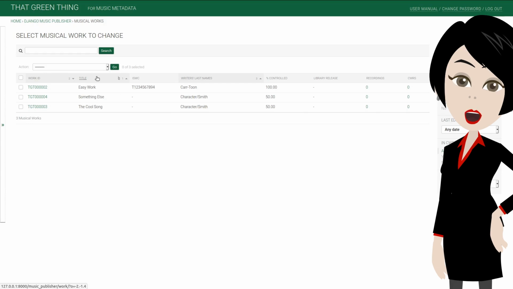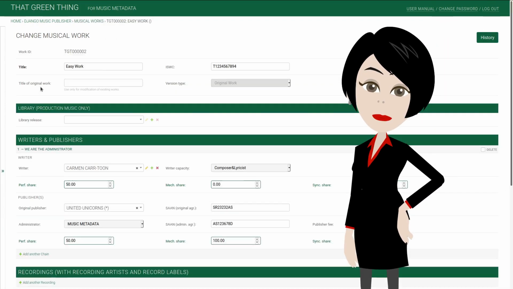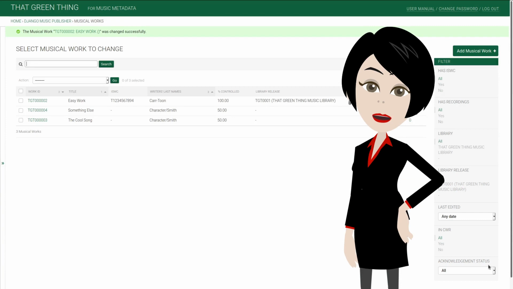Then we have a column named Library Release. Green Thing has additional support for library music. Let us designate Easy Work as part of the library. Some societies, like MCPS, have special regulations when it comes to registrations. We'll be happy to help with that. Let's keep things simple in this video. Choose this release, scroll down and save. Using the filters, right behind me, we can just get works in one library, or one library release.